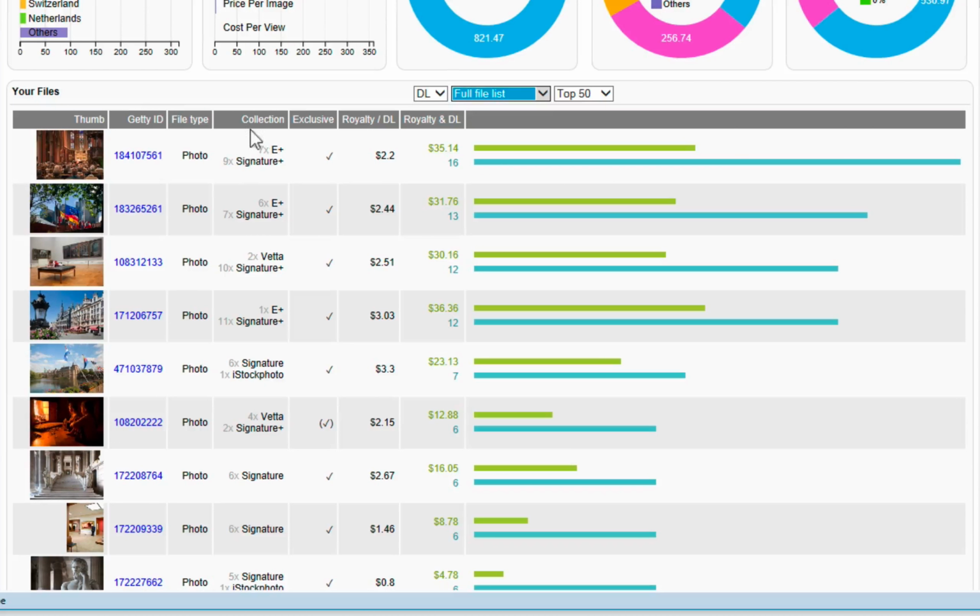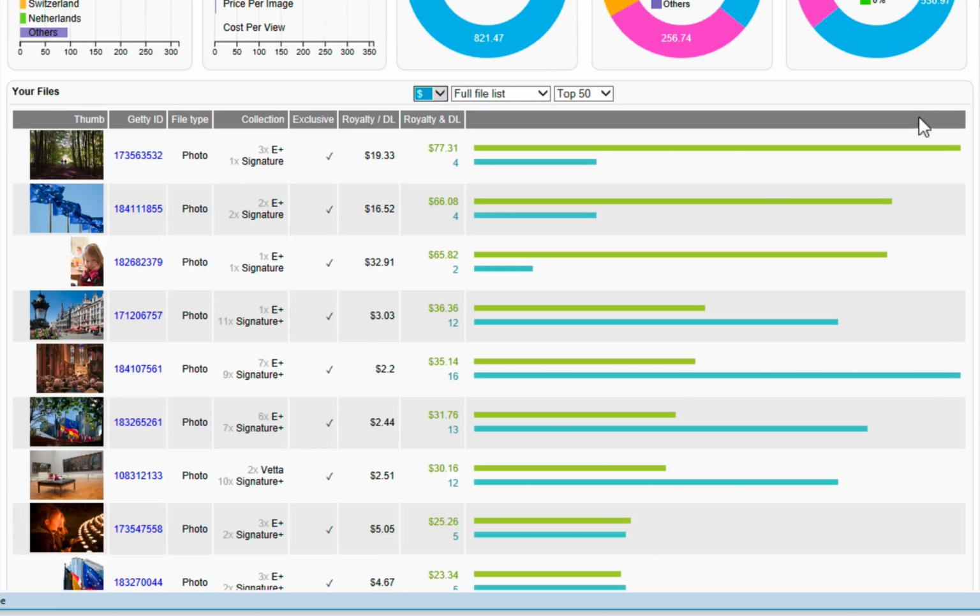For instance, what particular collection they were sold on, whether you were exclusive at that particular time when the sale took place, the number of downloads, and the royalty that you got. In this case, we've sorted by downloads, which means that it's the blue bars that will go from largest to smallest.